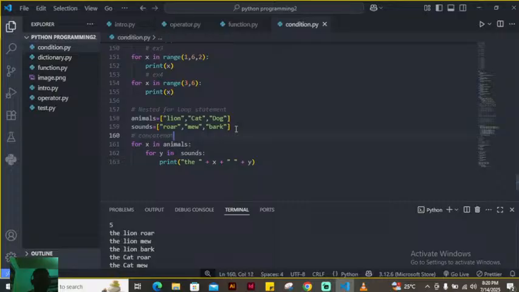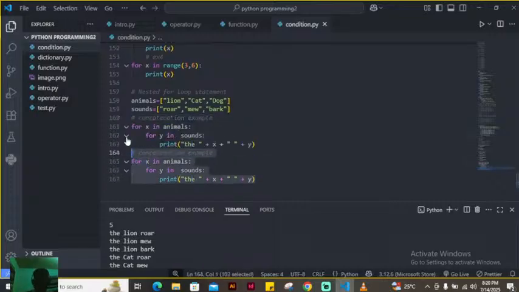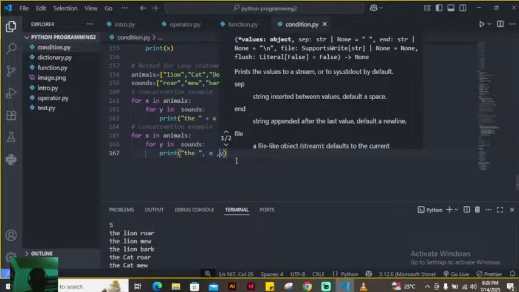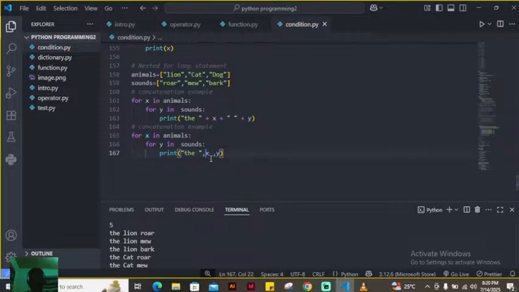This is the concatenation example. This is the other example, where I just use a comma. This one is not concatenation, it is the non-concatenation example of a nested loop.